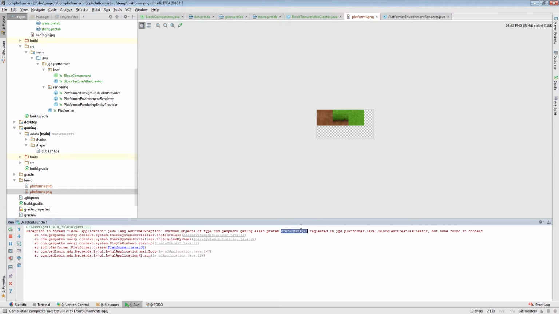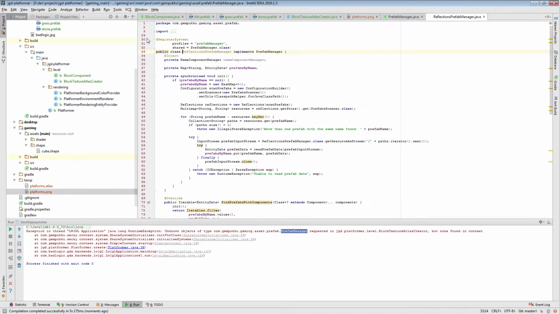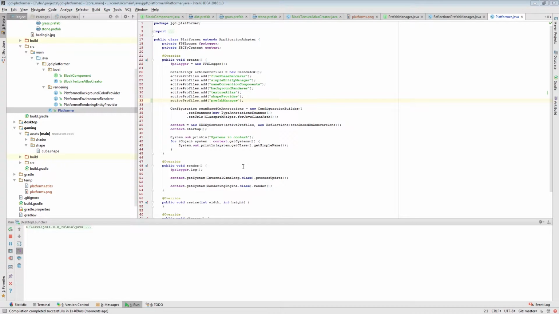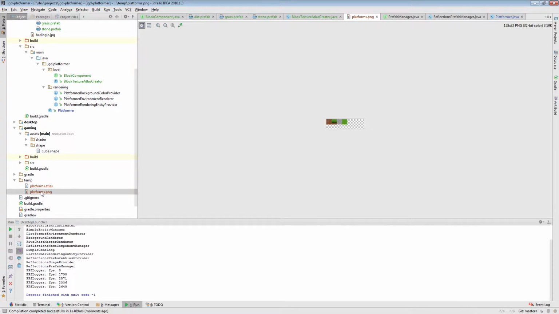Okay, we have to have a prefab manager. We don't have it in our system yet, so let's include it. Let's see if it starts now, or is there anything else we have to include in our game from the gaming module. Everything's fine, still displays. And now let's take a look at this one, and we can see now that the stone texture indeed was included.